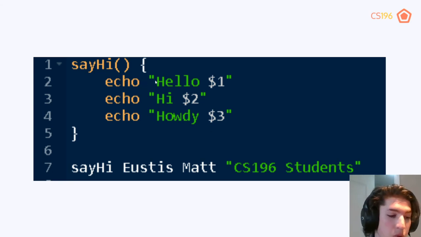And so what this will print out, it's back. What this will print back is hello, Eustis, hi, Matt, howdy, CS196 students. I was just continuing for the recording. I did know that it was down. I know, I'm aware.